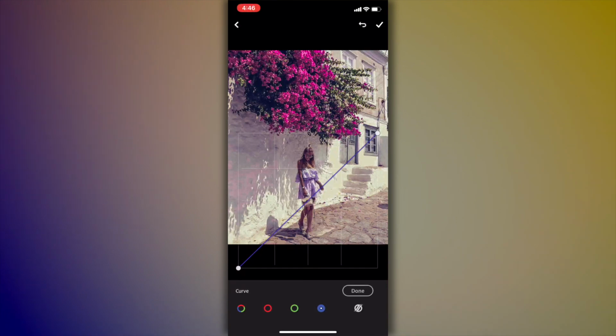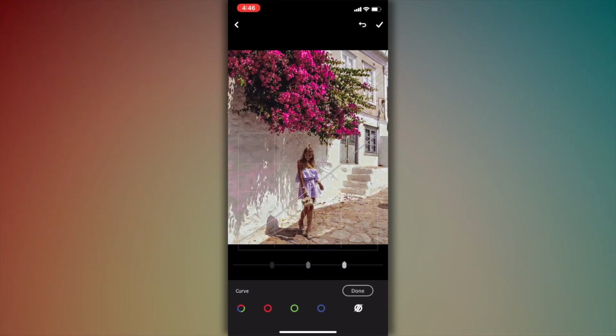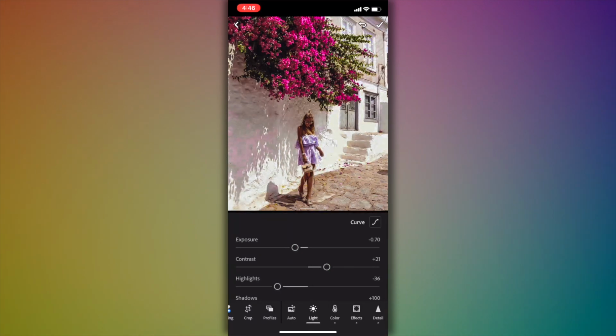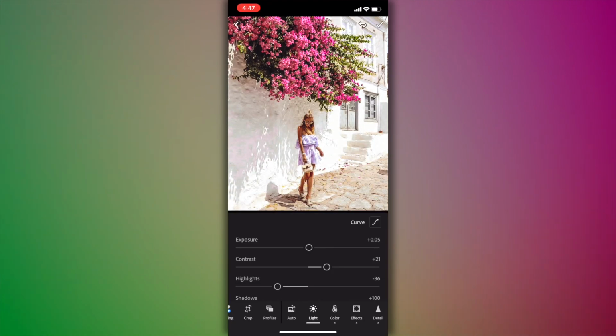Now let's go to our blues and let's do the exact same thing. Let's bring you down, you to the middle, and you up a little bit. That's pretty good right there. And maybe we're going to drop this guy down a little bit. We'll raise this guy up, this guy up. That looks pretty good there. Now let's adjust our exposure just to make sure we can finalize the photo. Let's raise it to about there.